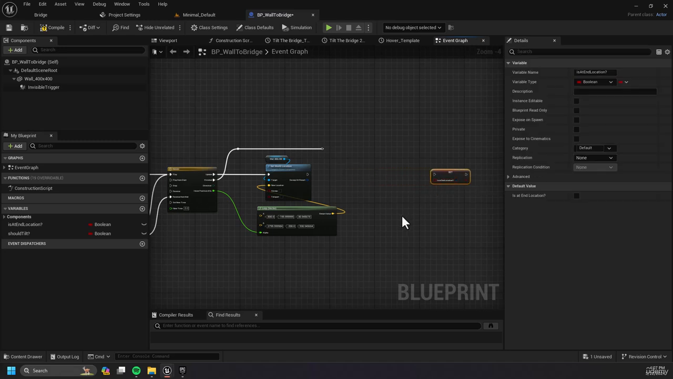Now we can drag out the should tilt Boolean. Release it somewhere here and choose Set from the context menu that just appeared. Hook it up with the reroute pin that comes from the finished execution pin of the second timeline.